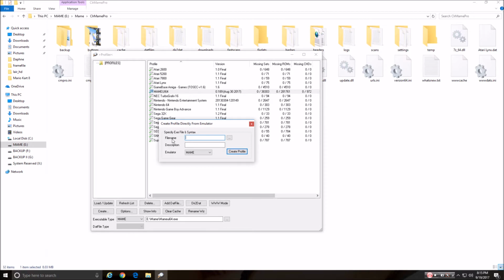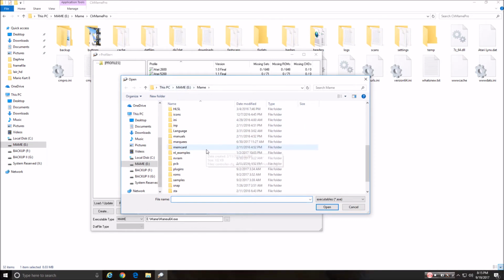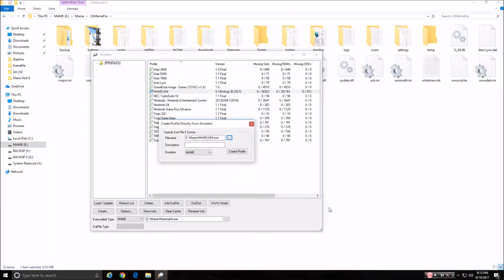What we want is to get main, and we create one for MAME. So here's the file name. We're going to click on this little browse for executable, and go to the MAME folder where the MAME UI64 executable is, click it and hit open. That places that right there. So whatever your directory is, it's looking for that MAME UI64 executable.